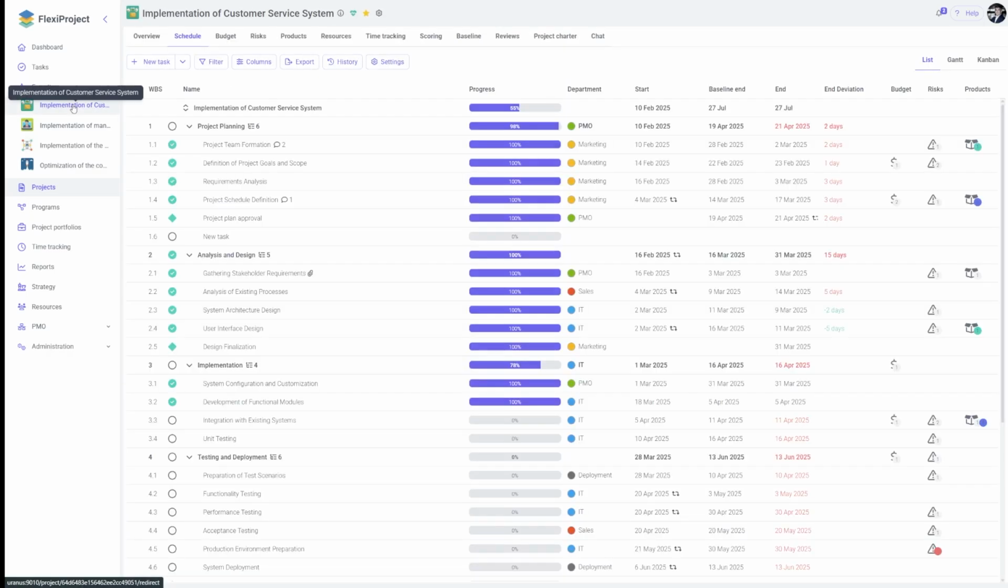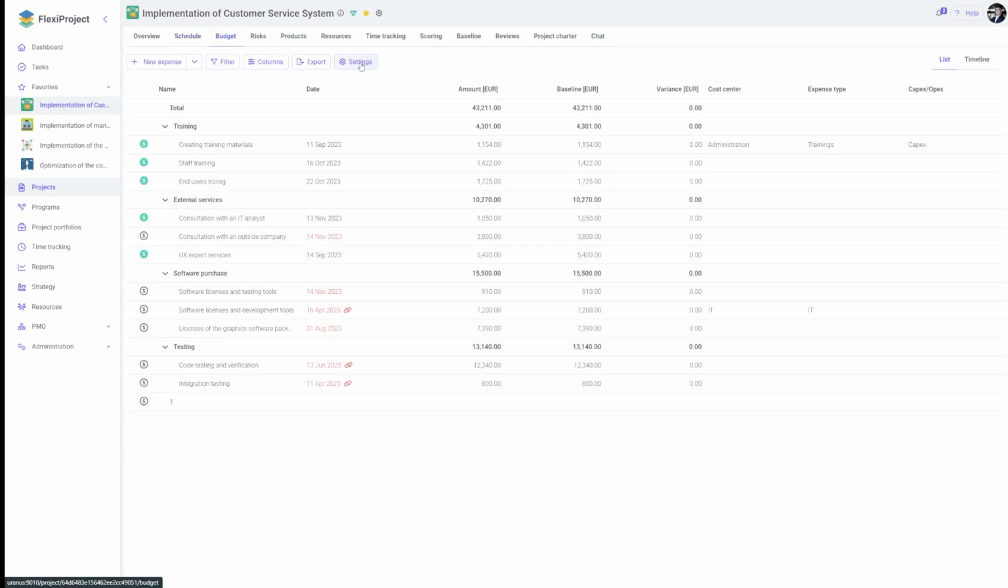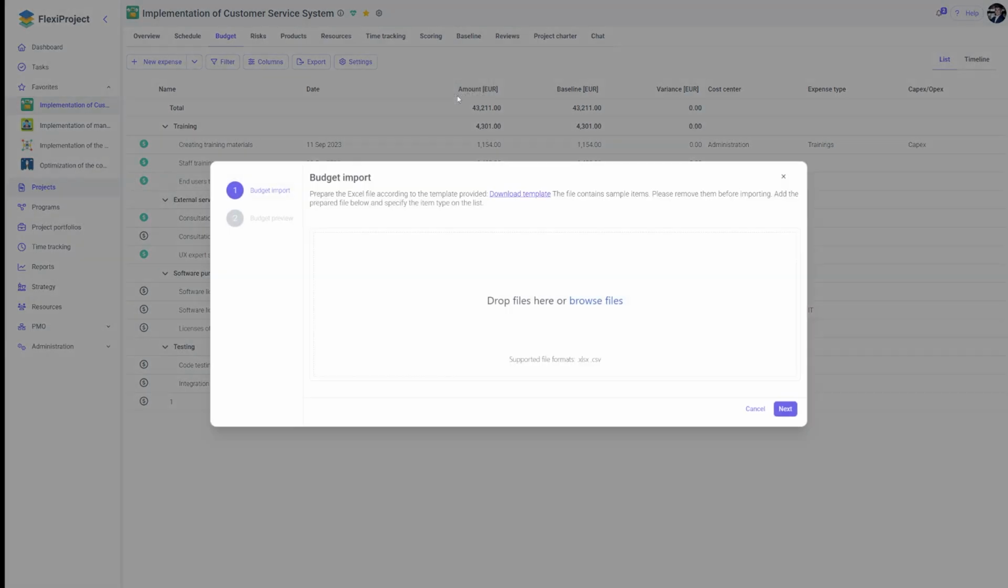Another change in our application is the ability to import a budget into an existing project. In the Budget tab, under the Settings arrow Import button, we have the option to import the budget either from a template or from Excel. In both cases, after importing the data, it will appear at the very end of the already created budget. I am choosing the Excel option. You can also download a template showing how the Excel file should be prepared. The next step is data mapping, adding the file.